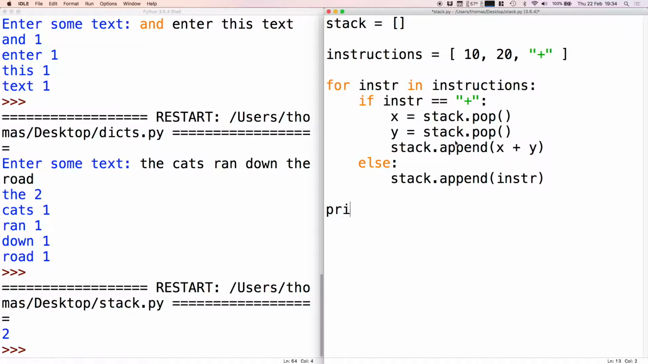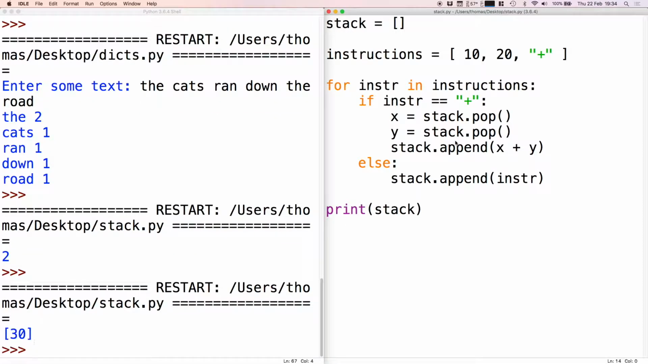So at the very end, we're just going to print out the state of the stack. So this will be the list of all the things that are on the stack from bottom to top. So it just prints 30.